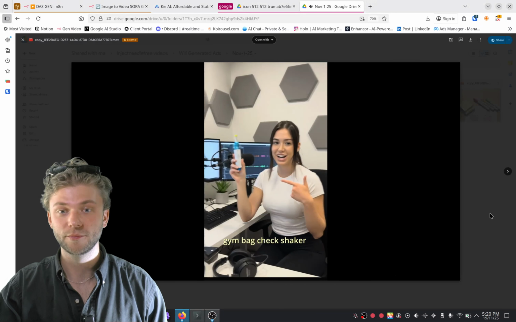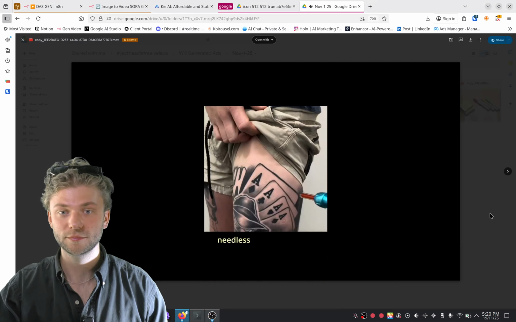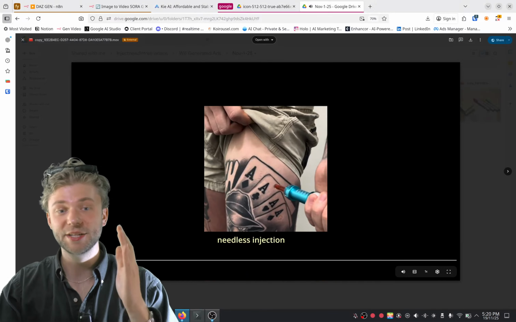Gym bag check, shaker, keys, and this needle-free injector in my hand. No sharps to deal with, and it feels tidy. Needleless injection.